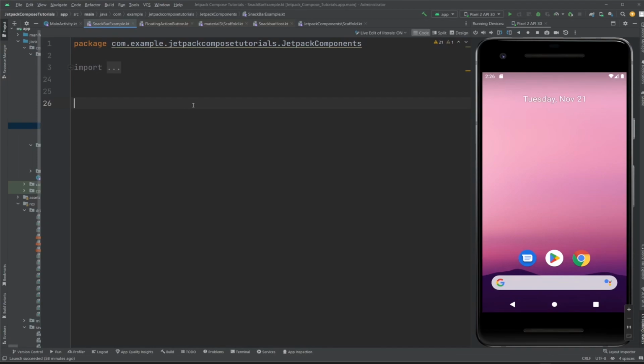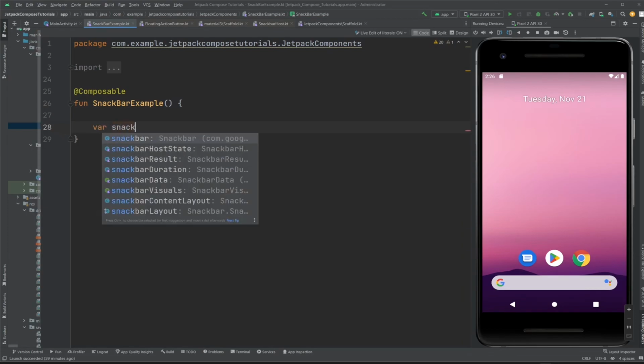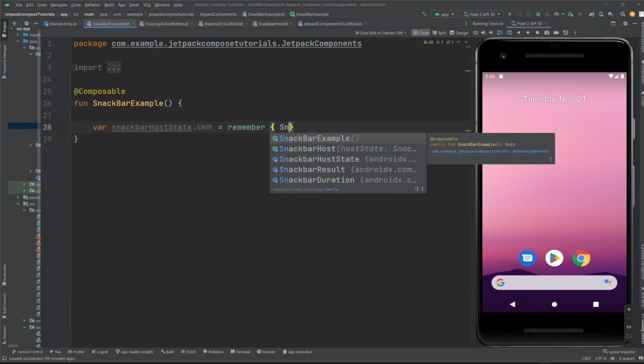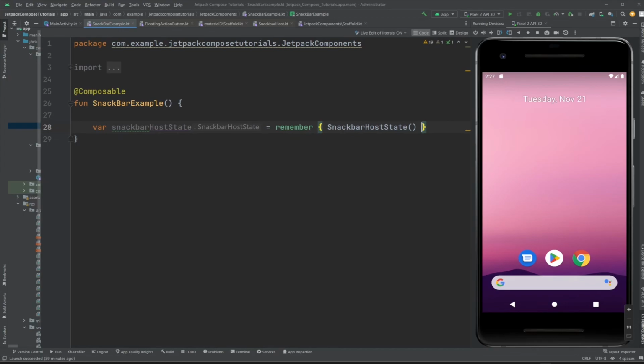So for implementing the snack bar, let's first create a composable function and I'm gonna name it SnackBarExample. And inside this, first we need to create a snack bar host state. Why do we need to create this snack bar host state? First let's create it and then I will tell you why we need this.